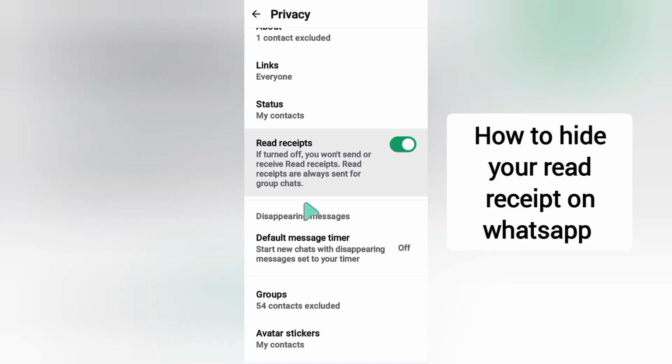So dear friends, if you want to hide your read receipts on WhatsApp, you can do it so easily. It's pretty easy. But there is a small drawback of hiding read receipts, and I'll tell you at the end of the video what the drawback is.